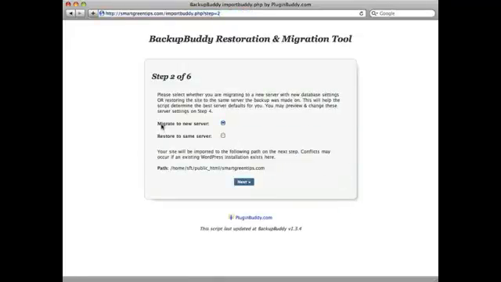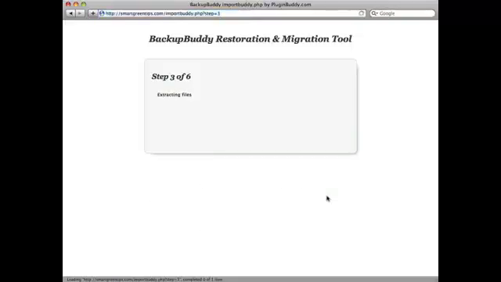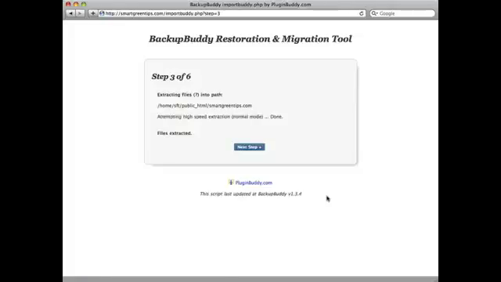Step 2 asks me to confirm whether I'm migrating or restoring to the same server. In this case, I am migrating, so I'm just going to leave it and click next. In step 3, the ImportBuddy script is extracting all the files from the zip backup that we uploaded to the server earlier. This could take some time depending on the size of the zip file that you uploaded. Okay, now the ImportBuddy script has extracted the files and we are ready to proceed to the next step.